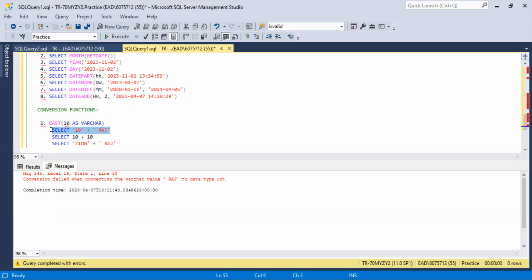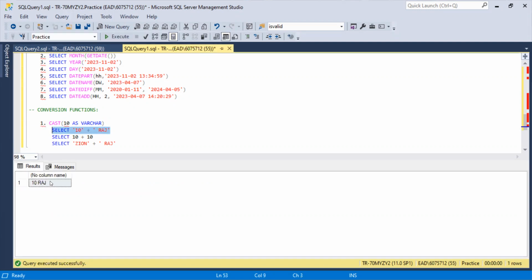Now see this. Are we able to add it now? Why? Because this is also a string and this is also a string. This is not a number anymore. Whenever it was not in single quotes, it is an integer. But whenever I use the single quotes here, it has turned into a string or varchar format. Now I'm able to add both of them.